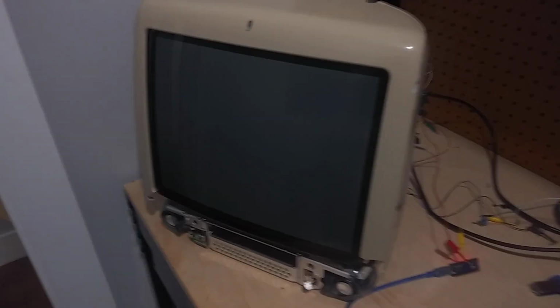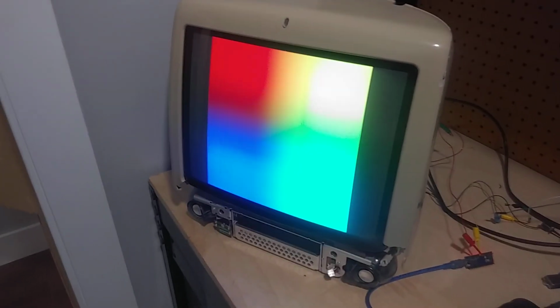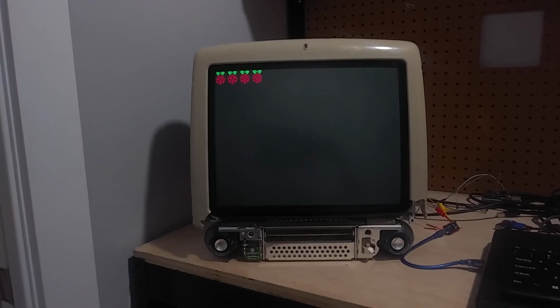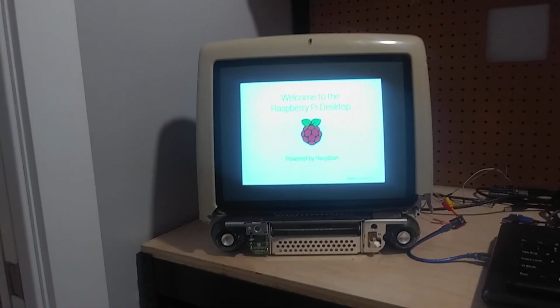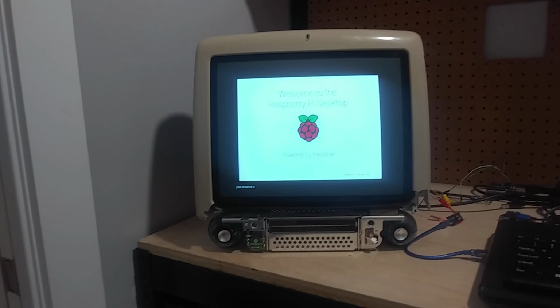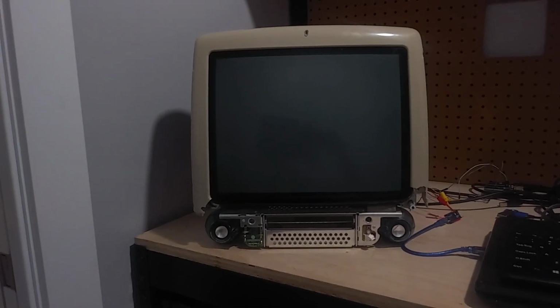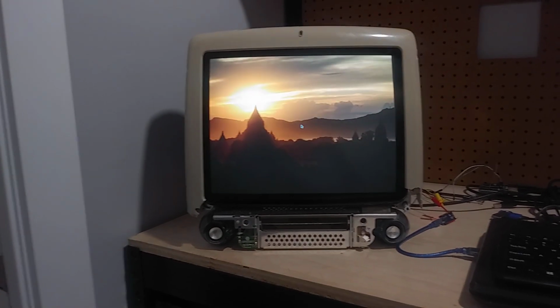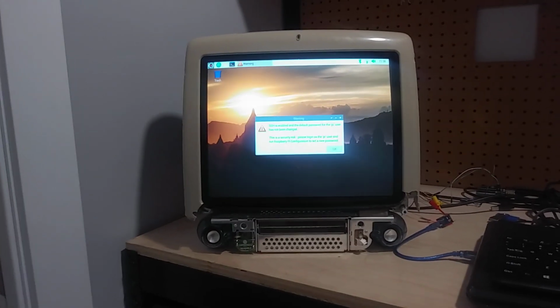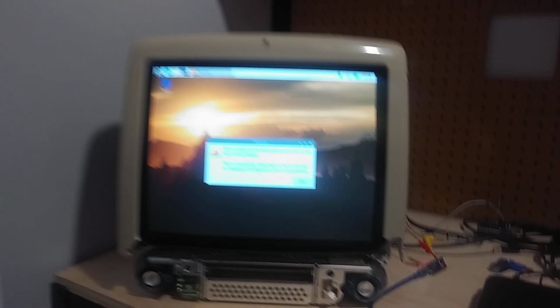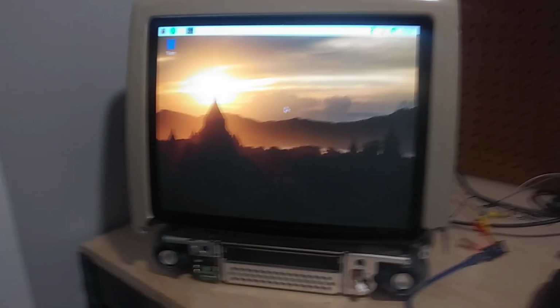And so here, I'm going to show you now. I'm going to turn it on and off here. And there's the desktop. It looks good. It's sharp, it's crisp. I'm happy with the results.